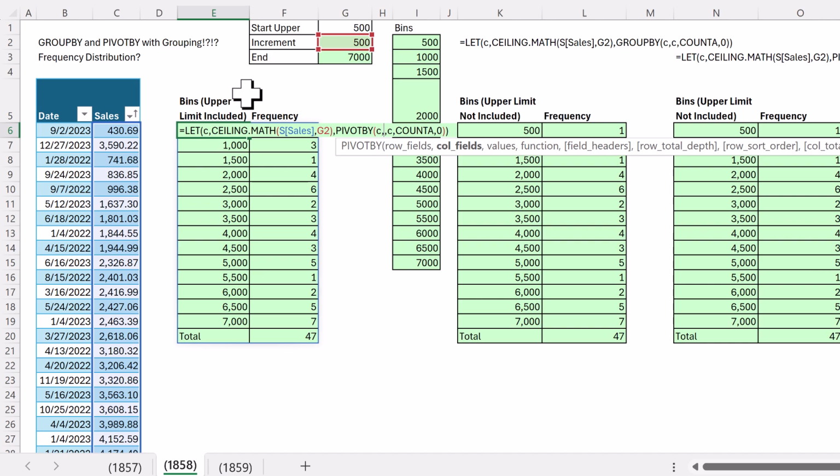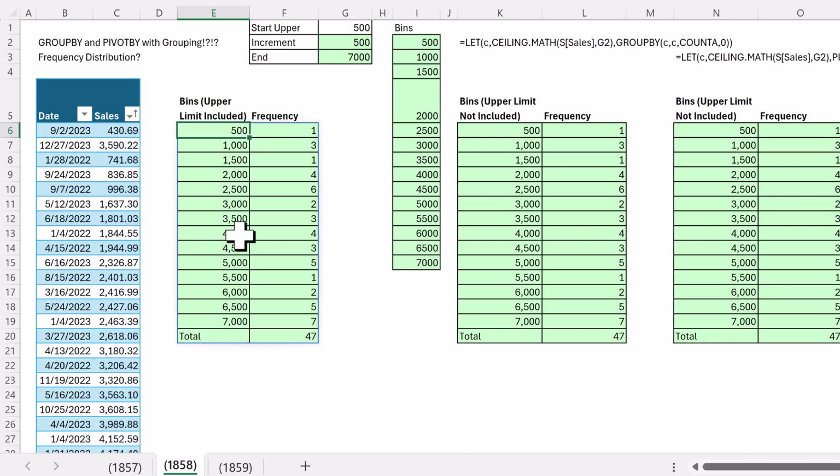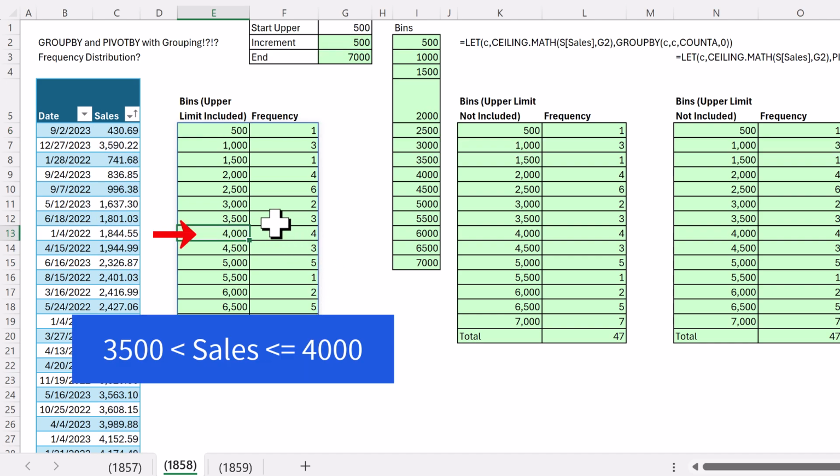Also, I changed the label here because for this particular calculation, the upper limit is included. So this category right here is greater than the lower limit, 3,500, and less than or equal to the upper 4,000.